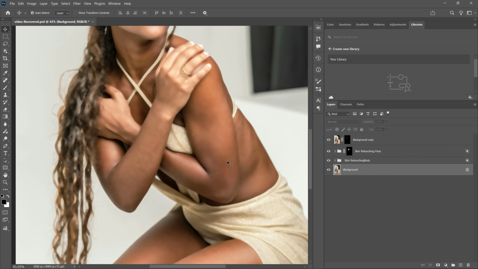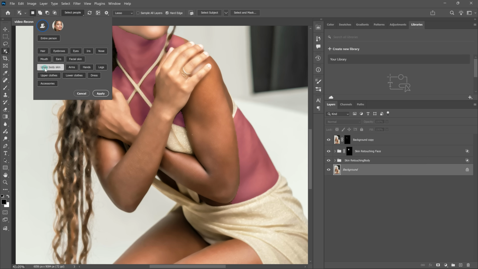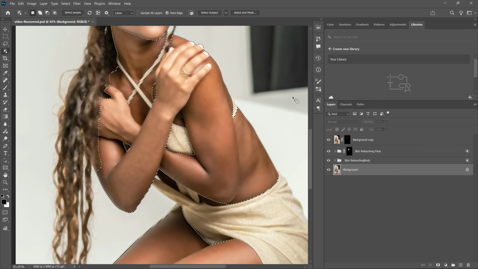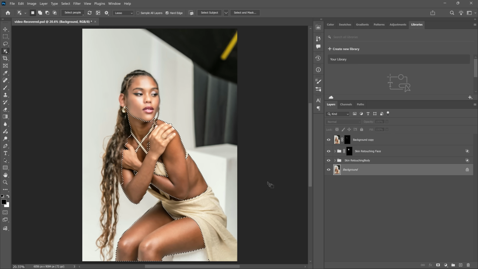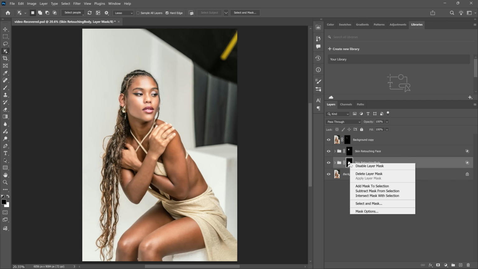Select the background layer and use the object selection tool. Then go to select people and select the body areas like upper body skin, arms, hands and legs and apply. Now with that selection, select the group and create a mask. Then right click the group mask and select add mask to the selection.